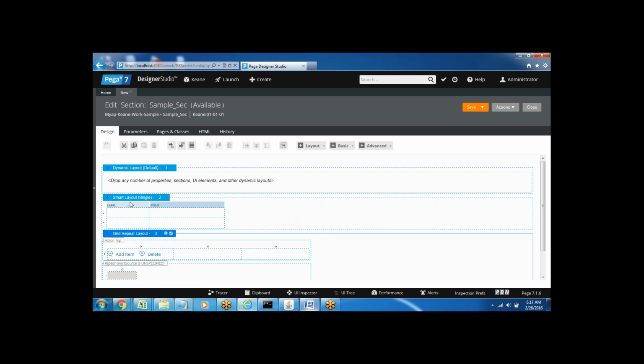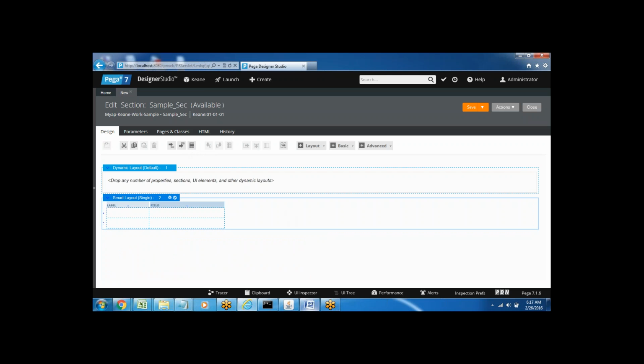Anyway, right now I will just show how to add properties inside these layouts. If I take a dynamic layout, by default you can see a label as default here. In the default layout, in the entire page, we can add any properties here. You can see: drop any number of properties, sections, UI elements or other dynamic layouts. Means inside the dynamic layout, we can also include other layouts.